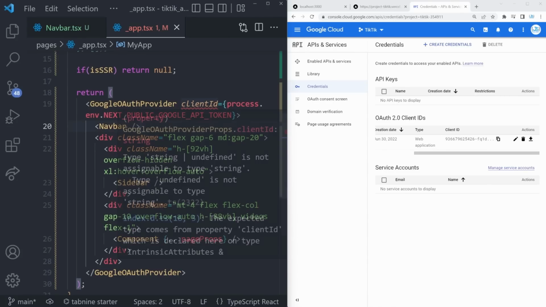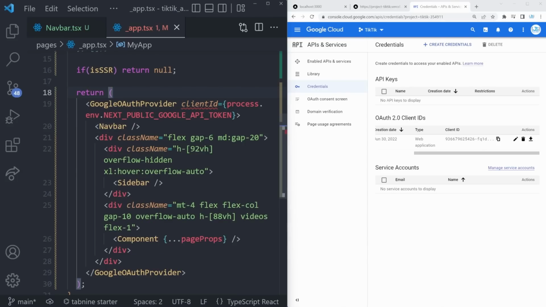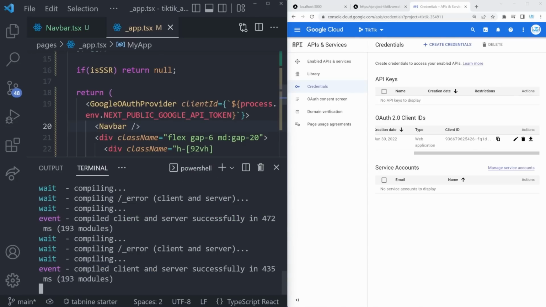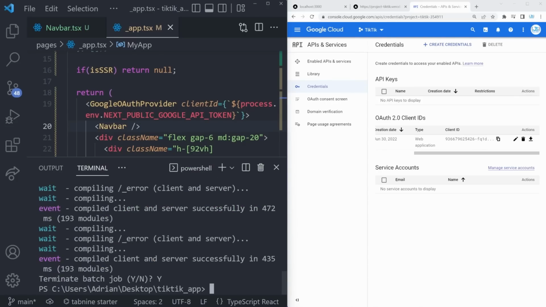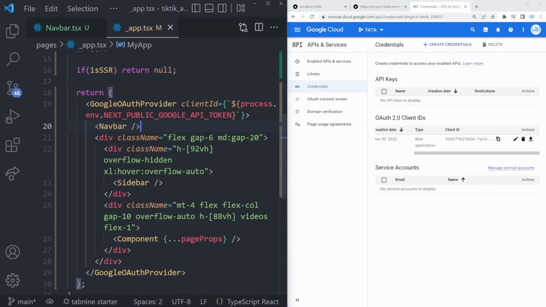As you can see, TypeScript is going to complain a bit and say, hey, this can also be undefined, which is not all right. We're accepting a string right here. So we can wrap this into a template string so that we always know that we're going to have something. There we go. I think we should be good now. And that is it. And whenever you change environment variables, you also need to reload your server. So let's Control-C and then npm run dev one more time. Perfect.